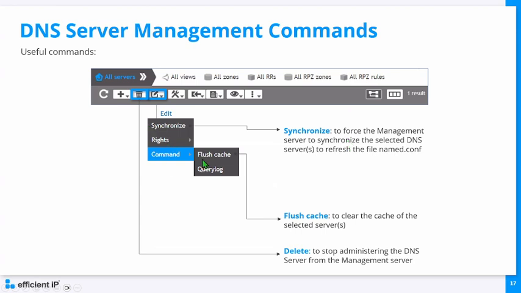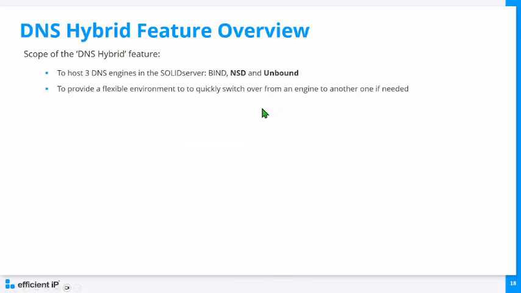You can flush the cache. This is for the recursion, so the recursive cache will be removed, will be empty. You can delete the server. If you delete the server, it means you do not want to manage the server anymore. The server config will remain. The DNS configuration remains at the server, but you can no longer manage it until you re-enroll. Okay? Fine. Now, you have something called a hybrid.